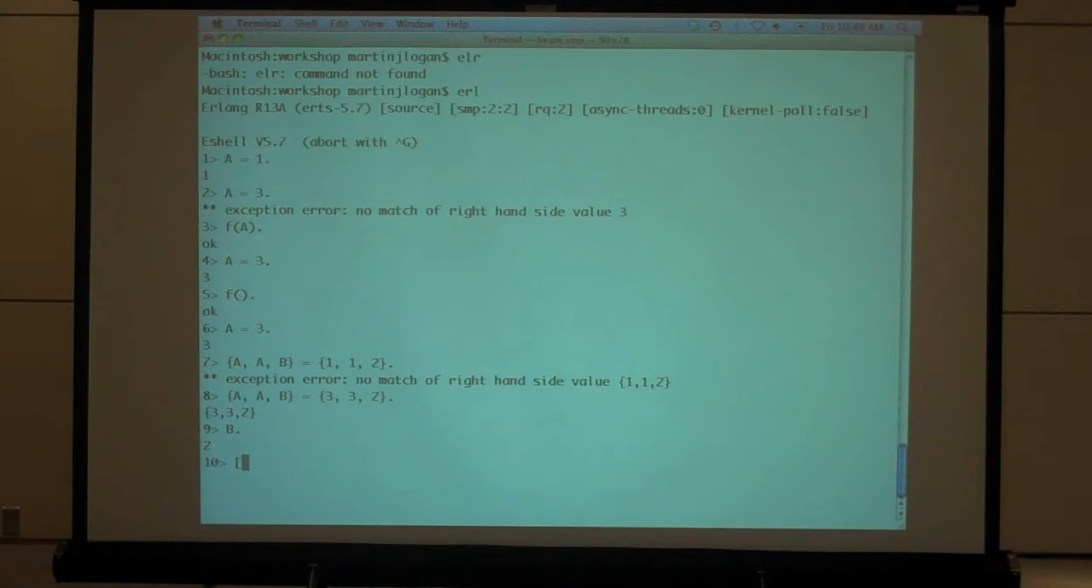The first example was something like A, comma, B.